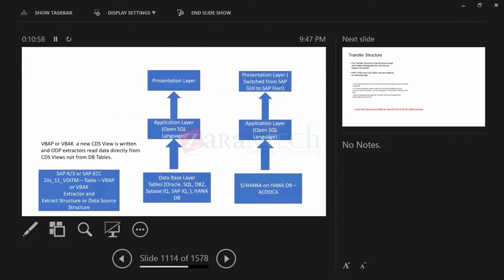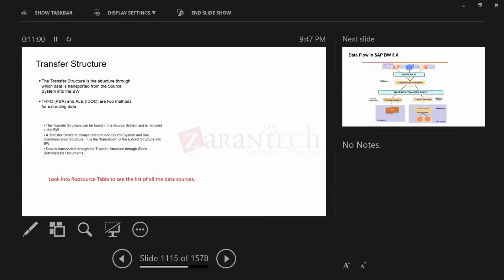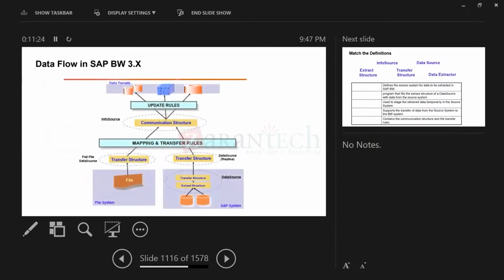I gave this example the other day. So this is the transfer structure through which the data gets transported from source system into target system. Previously, there used to be TRFC and ALE. Now the way of data extraction is different. It is ODP, operational data provisioning method, to extract data from S/4HANA into BW. This was the data flow structure we used to follow in 3.x in BW.